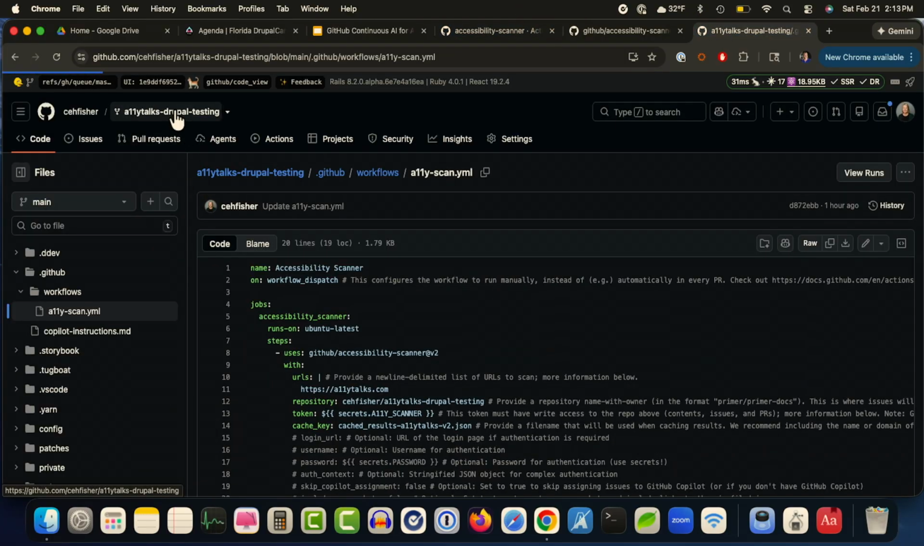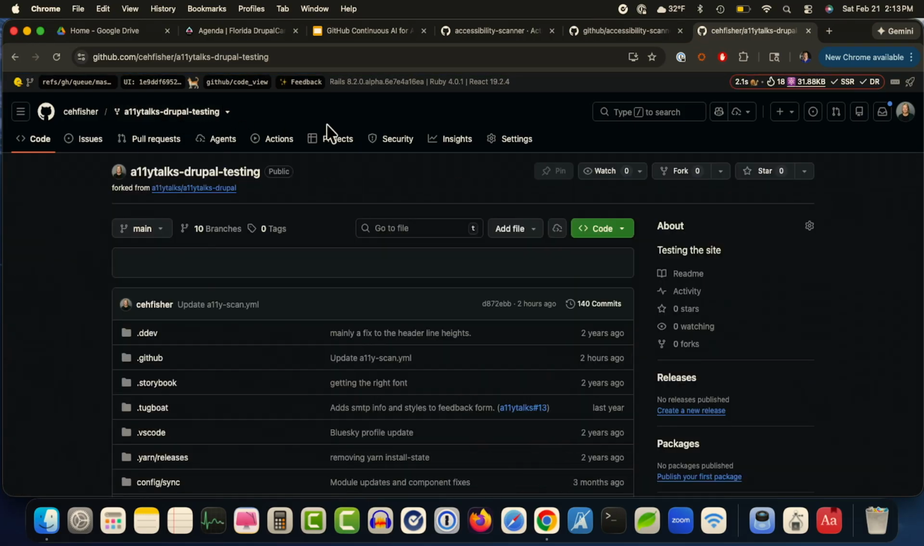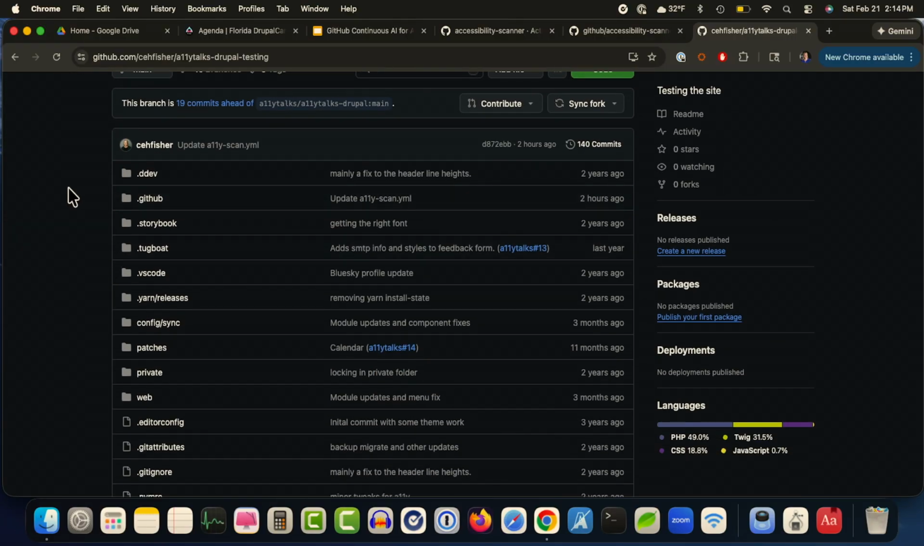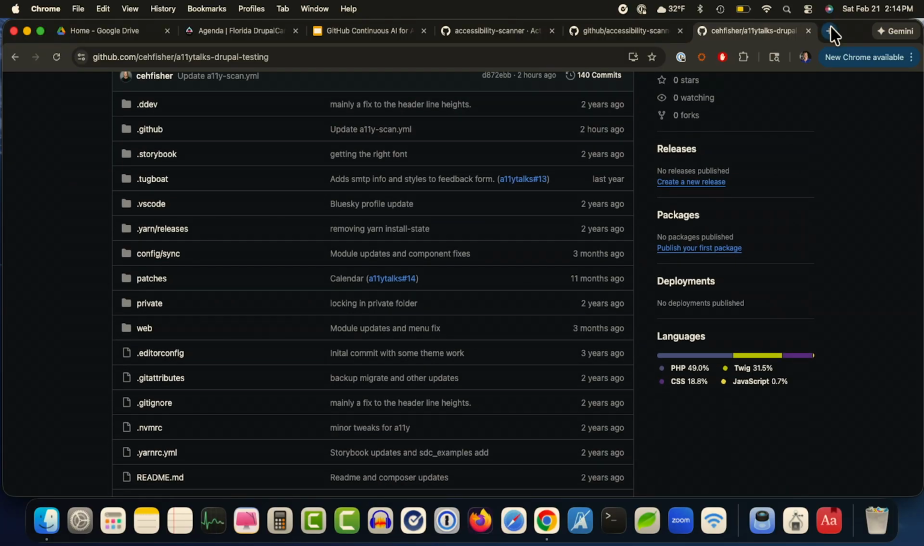All right, so what I did is I went to Alley Talks, our main website. I don't even know if you knew I did this, but I forked it to do this kind of testing. So this is actually our Drupal site. This is a clone of our Drupal site.